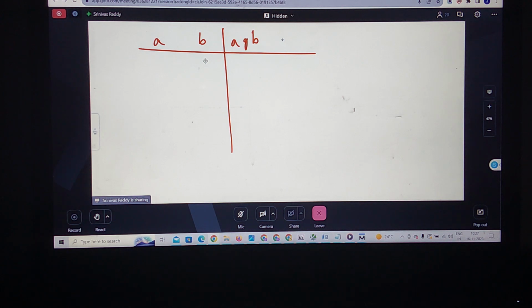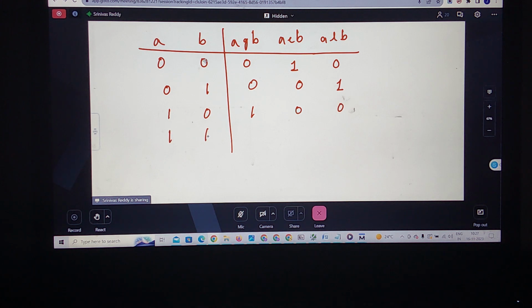Is A greater than B, A equal to B, A less than B. For 0, 0, what is the operation? A equal to B is 1, greater than and less than are 0. For 0, 1, A less than B is 1. This is 0, 0. 1, 0 means A greater than B. 1, 1 means A equal to B. So what is the relation you can see here?